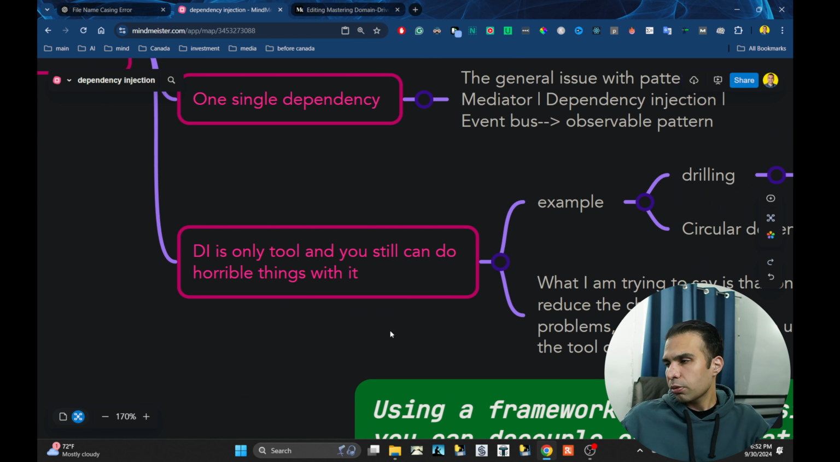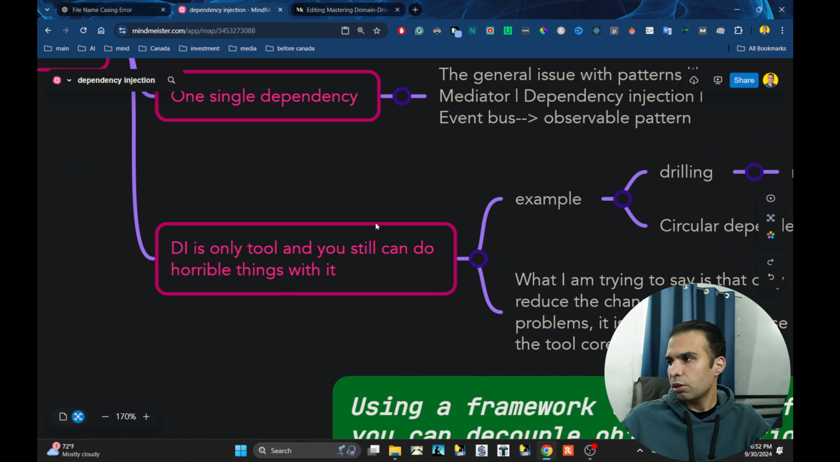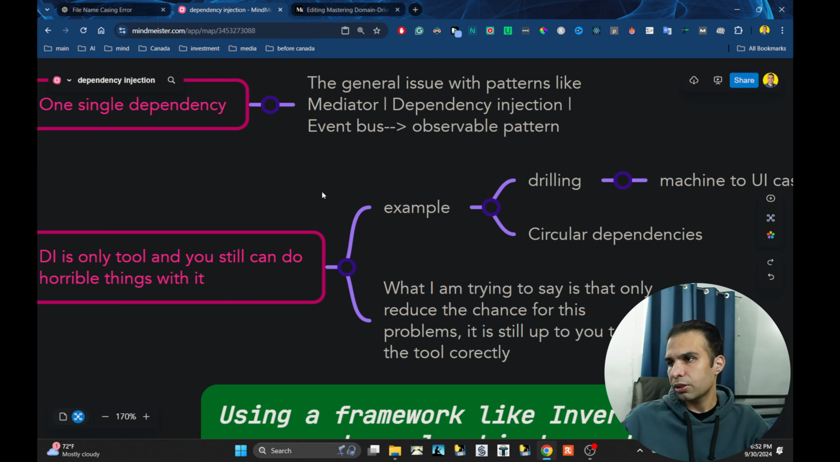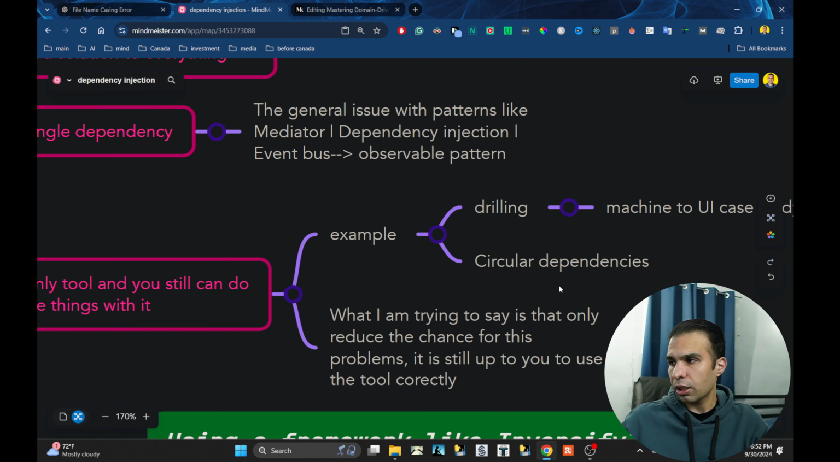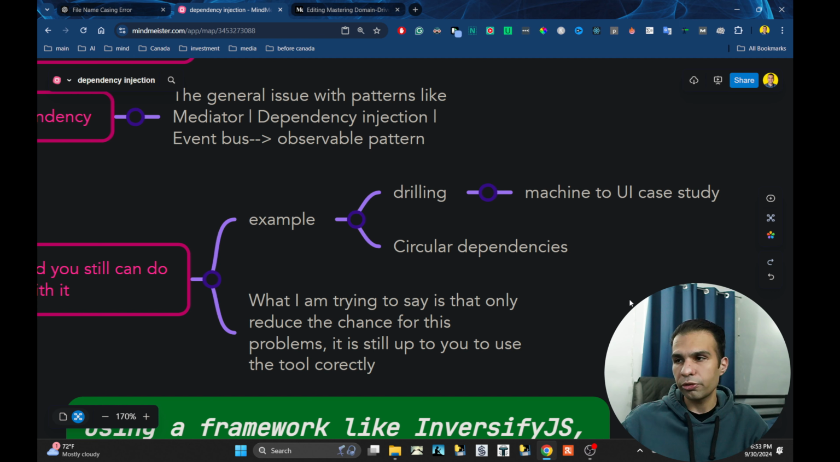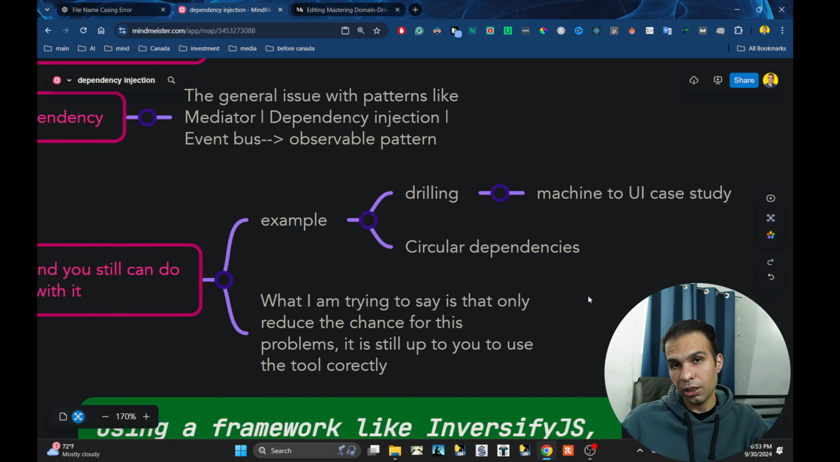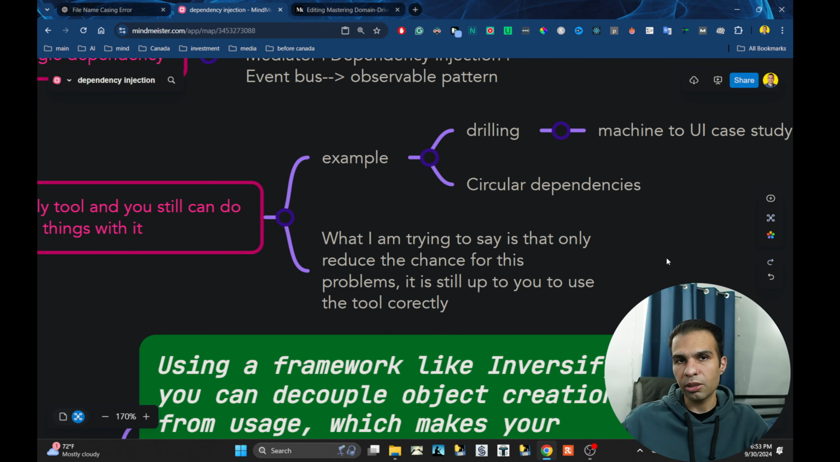And don't forget, as I mentioned many times today, DI is not the only tool for this kind of thing, and the DI tool can do horrible things. You can still have circular dependencies, and I told you that you can create horrible ones. This one is a more advanced circular dependency, because you have used tools to find your dependency graph. You can still do that drilling. All these things are still a problem.